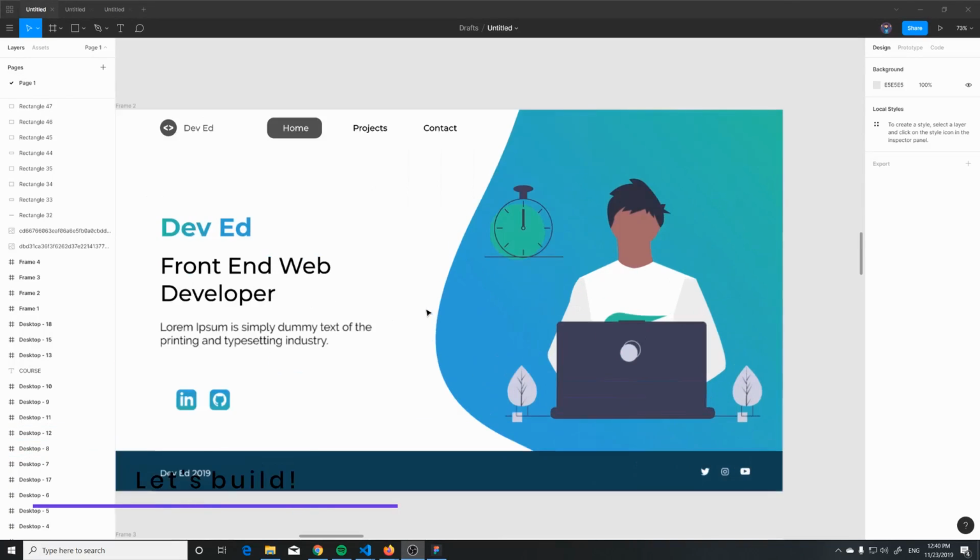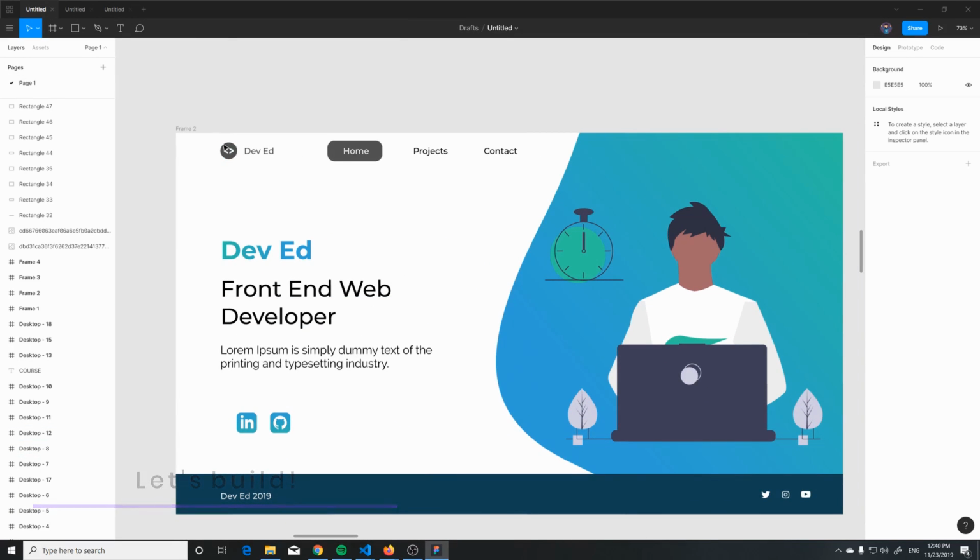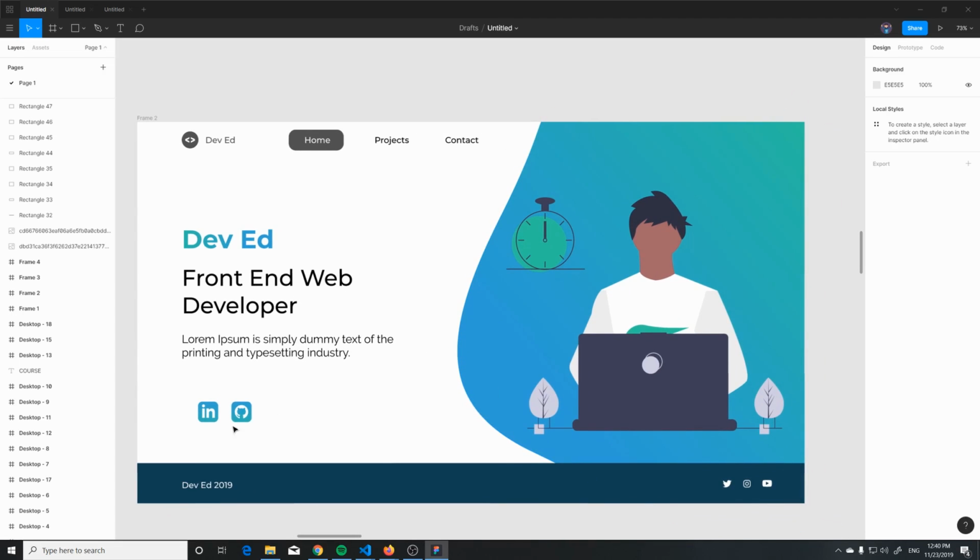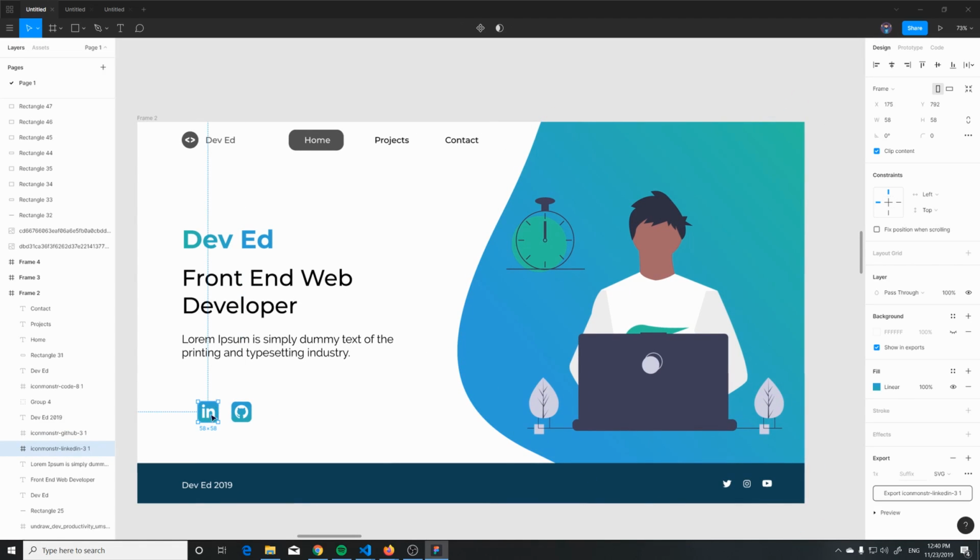Okay, so this is kind of what we're gonna go for. All right, we're gonna have a nav here, we're gonna have some text, and here is where we're gonna place this image with the bubble thing, and then we're just gonna have a footer. So I also exported these, I just added a gradient on them and exported them. And yeah, let's start building this thing out.